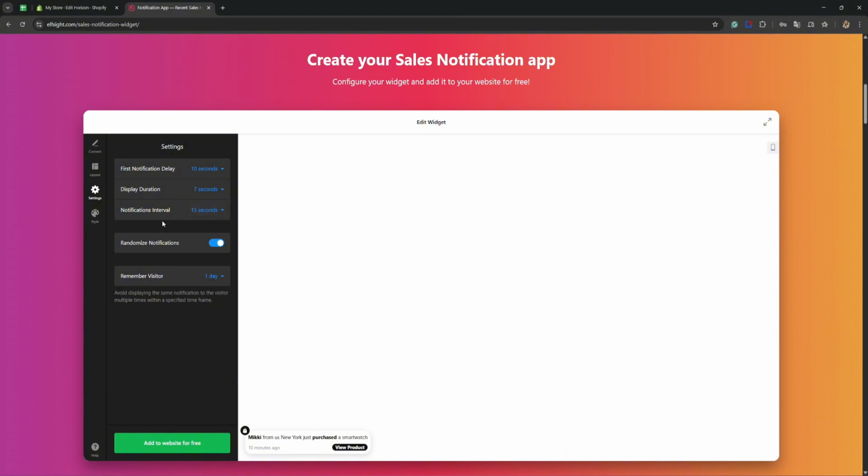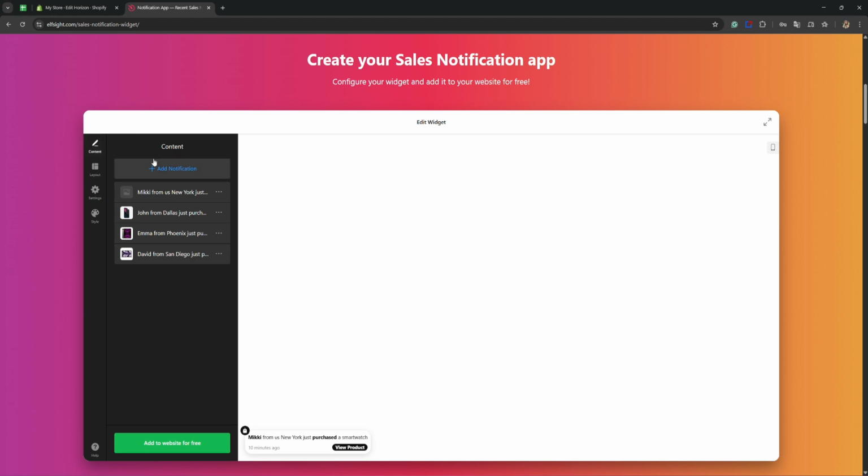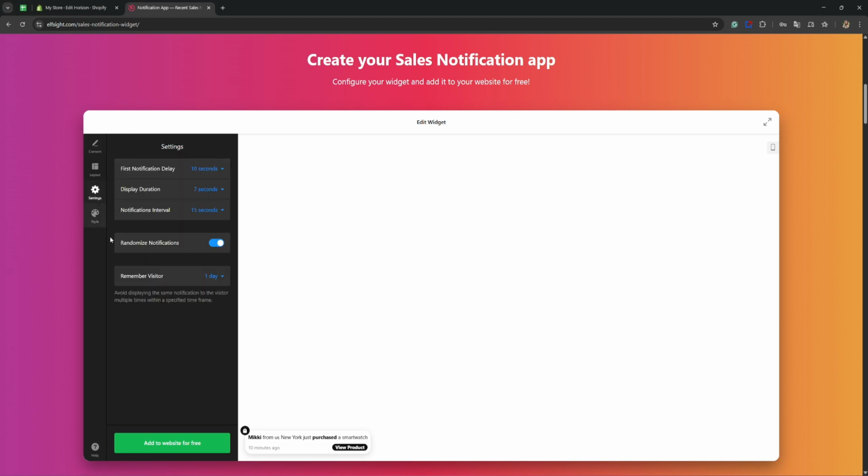You can also choose to randomize the notifications, or you can toggle it off and keep it in chronological order as displayed right here. So it's going to be displayed from top to bottom. And lastly, just to stay safe, you can also go down here where it says remember visitor, and here you can go ahead and click on 1 day. If you don't want the same notifications to display to the same visitors for a certain amount of time, go ahead and click on your preferred option down here. And this basically just avoids that the same name and the same purchase pops up several times to the same visitor.